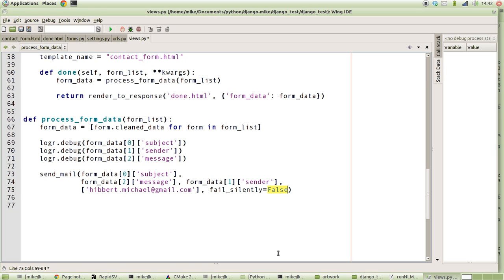Fail silently equals true means don't give us any output, just don't say anything, just pretend it never happened. In a production environment, it may or may not be a good idea, but you don't necessarily want that being printed out onto your web pages for your users to view. So you might want to push that off into a log file somewhere.